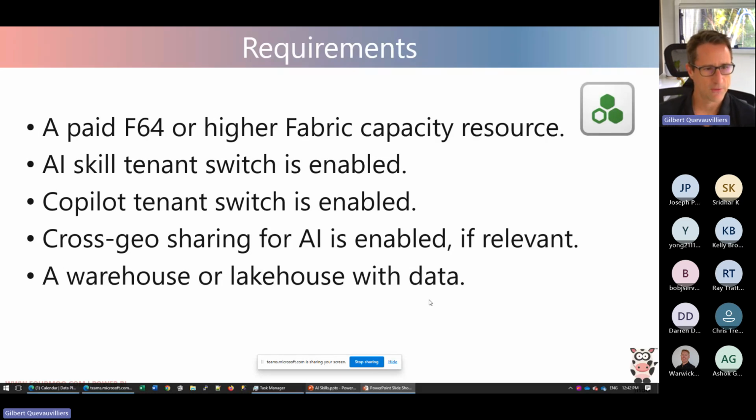Cross geo sharing for AI is enabled if relevant. From my understanding, some of the GPUs might sit in slightly different locations. That's where the cross geo sharing comes about, because they've got to take it, say, from here in Australia. I'm pretty sure they have some here, but they might have to send it to Singapore to run it and then send the results back. And as mentioned previously, you need a warehouse or lakehouse in order to work with the data.